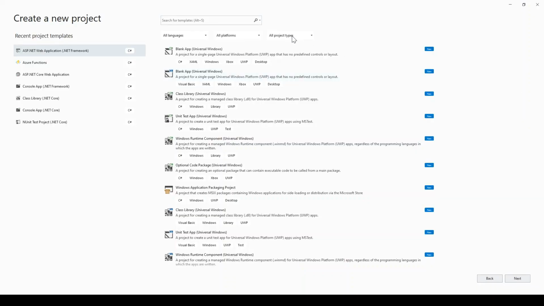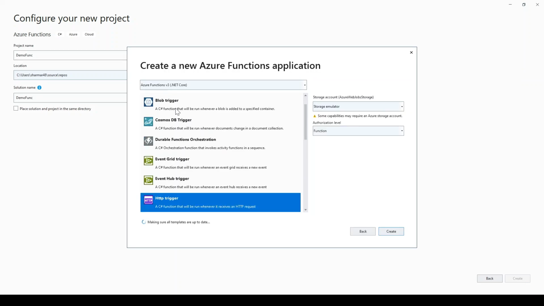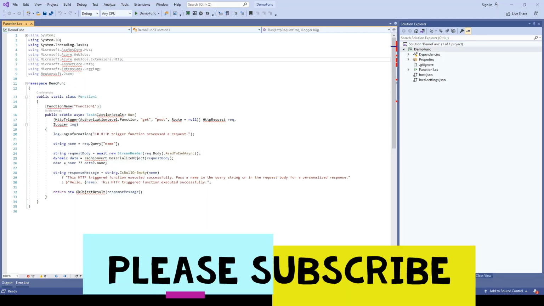I am in Visual Studio, so I'll click on Azure Functions, and if this option is not showing here, you can just type it in. I'll click Azure Functions and click next, and then type in the name. I'll give it the name demo func, and I'll click on create, and I'll be creating the HTTP trigger function, and I'll keep every option the same and click on create. So your function is created.